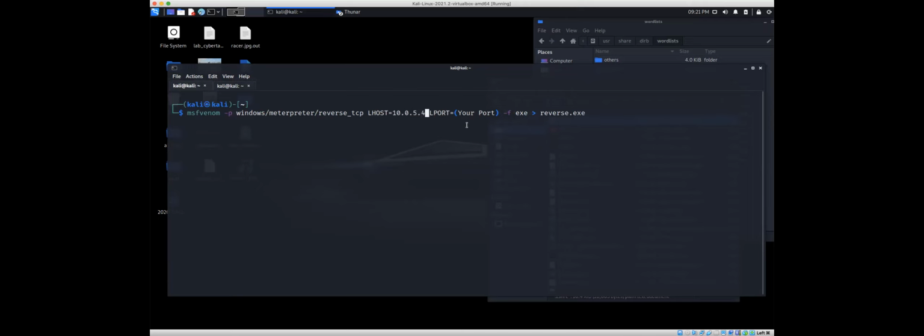Now, -f is the format. What format do we want? Okay, we want the format to be EXE. And where have you seen EXE before? On which operating system does EXE work?